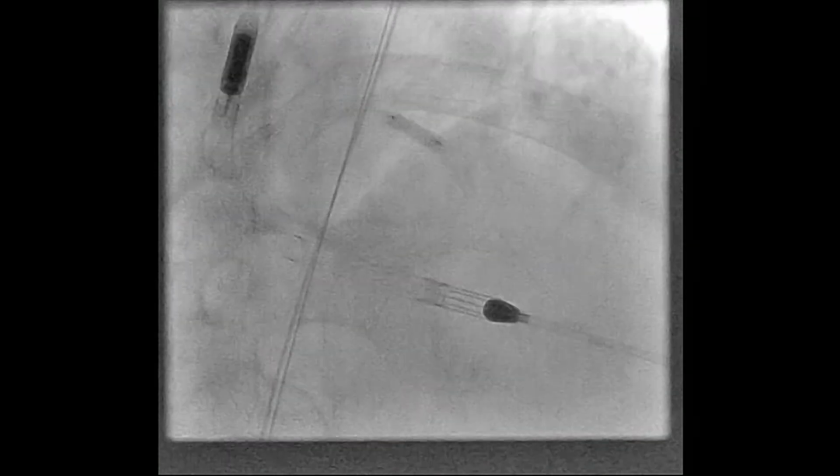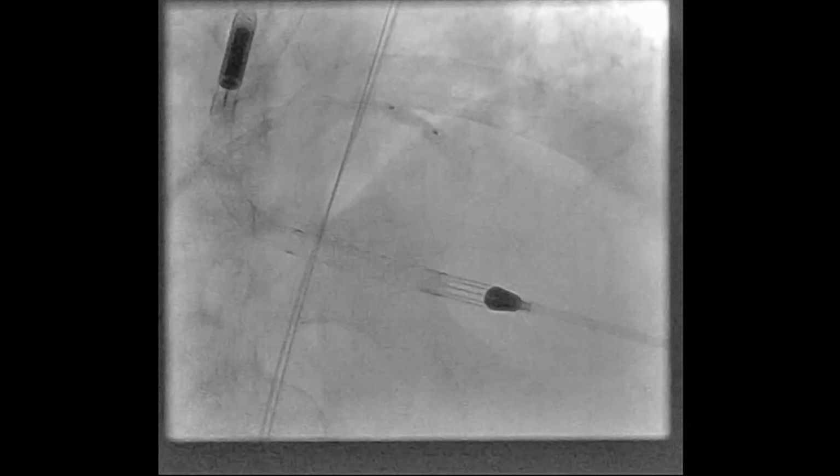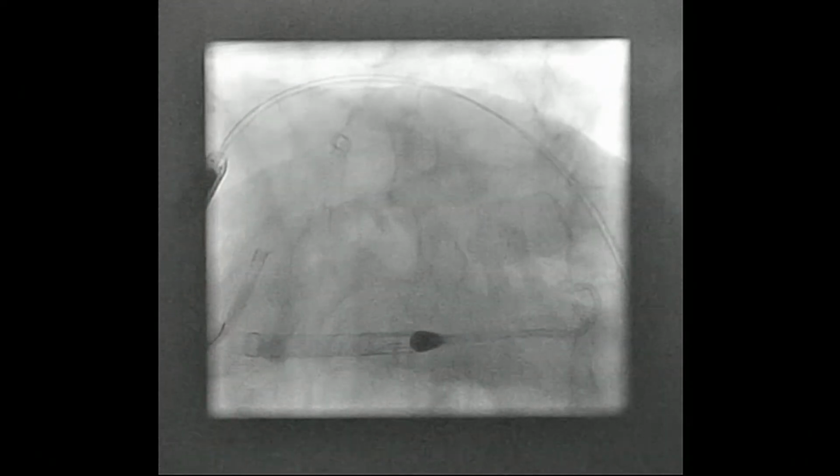So this is just the positioning. We actually performed IVUS. I just didn't include the images for the sake of time. There was some under-expansion at the site of the lesion, and we post-dilated with a 3.25 non-compliant balloon to very high atmospheres. And these are the final results.